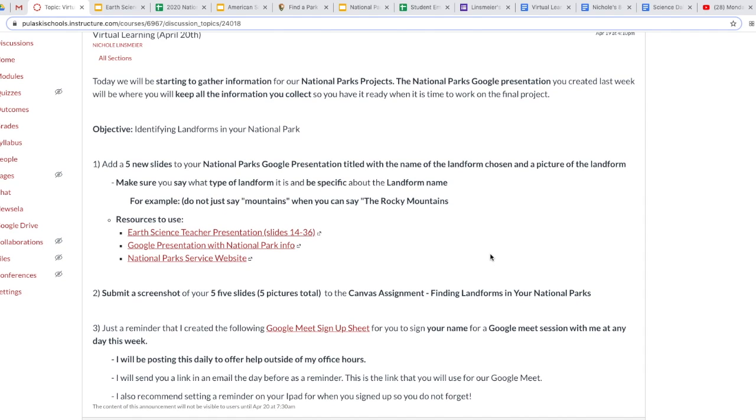Okay, so a couple things. When we identify a landform, we want to be as specific as possible. So that means that we don't want to just say mountains if they're called the Rocky Mountains, or we don't want to say river if it's the Mississippi River. So we want to be very, very specific, kind of like your name. You have a first and last name, and I should be calling you by your first and last name. So be as specific as you can.